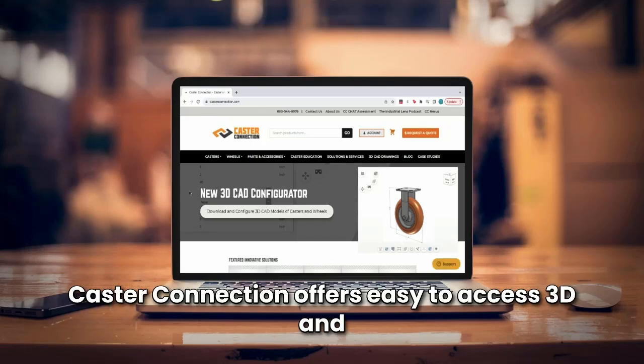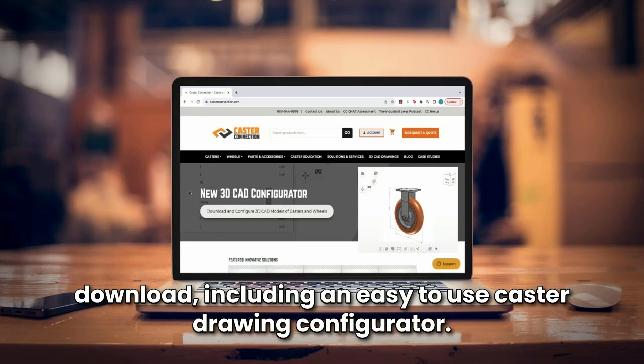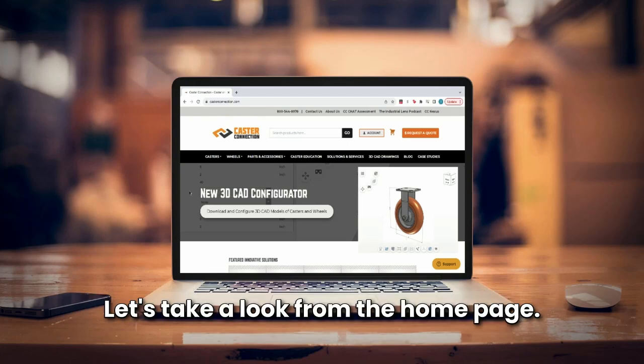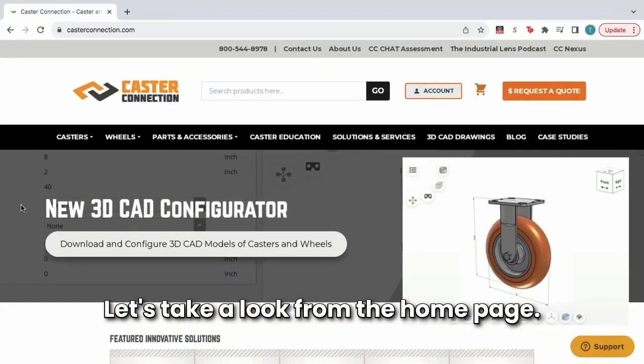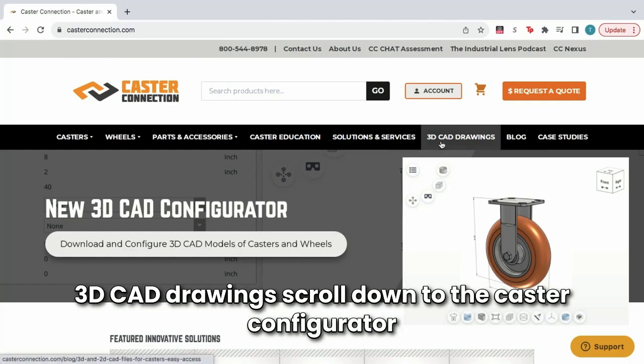Caster Connection offers easy-to-access 3D and 2D CAD models of casters and wheels for download, including an easy-to-use caster drawing configurator. Let's take a look. From the homepage, click the button in the center module, or click the tab 3D CAD Drawings.